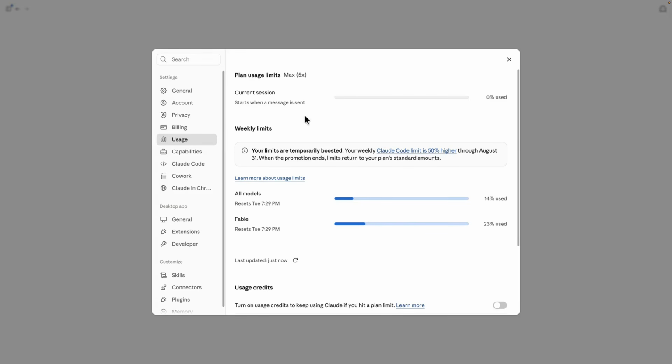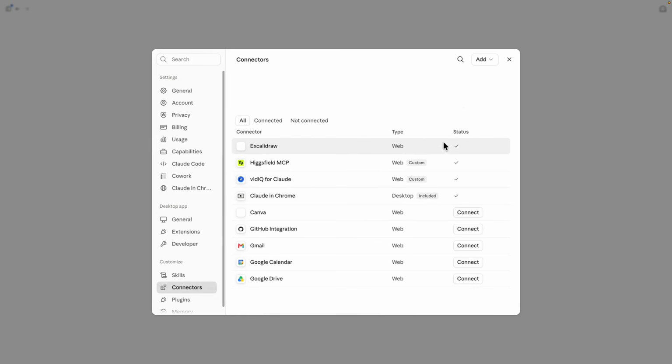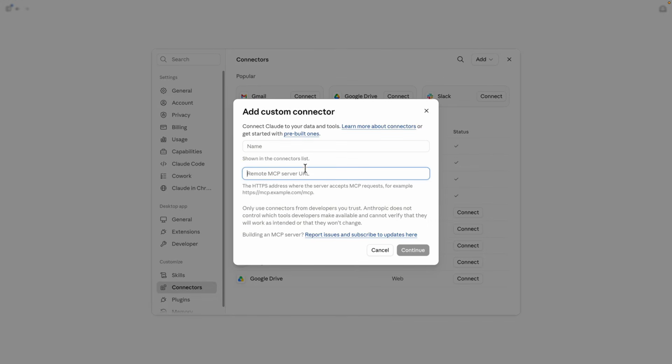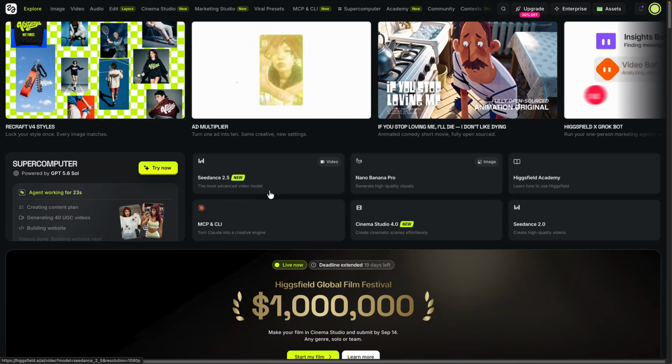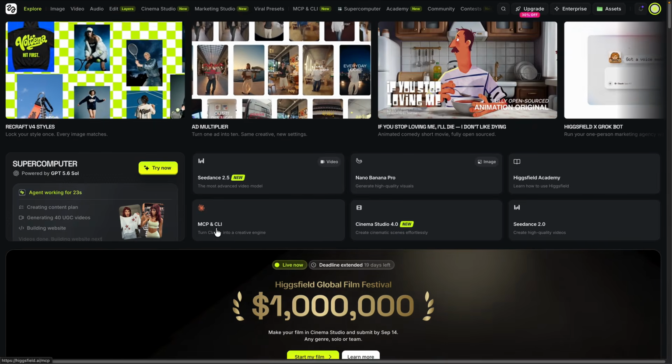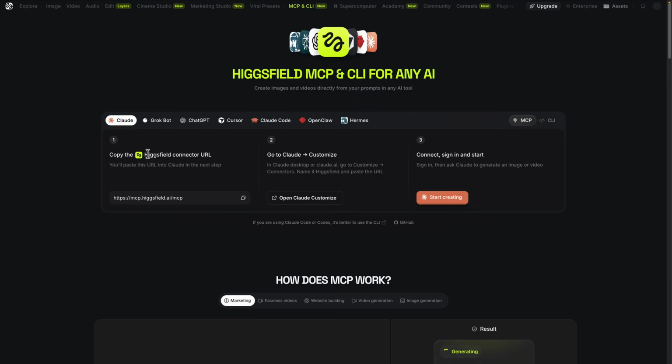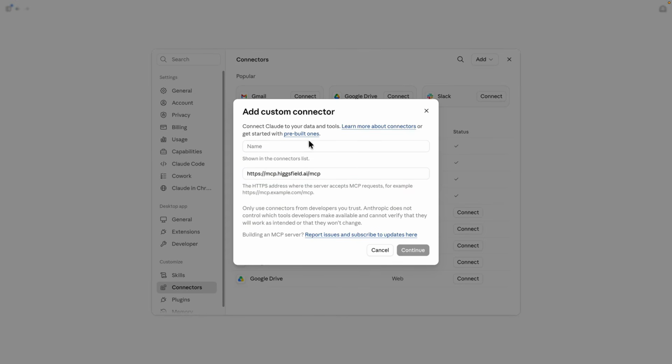To do this, just go to the settings section in Claude. From there, navigate to this connector section, click on Add Connectors and then click on Add Custom Connector. You're going to see a pop-up and it will ask for a remote MCP server URL. To fill this up, we actually need to head over to Higgsfield. Click on the MCP and CLI tab, and under the Claude section, just copy the Higgsfield connector URL and paste it back into Claude. You can give the connector any kind of name you like. I just like to call mine Higgsfield. Then just click on Continue, and the connector is going to be added immediately.